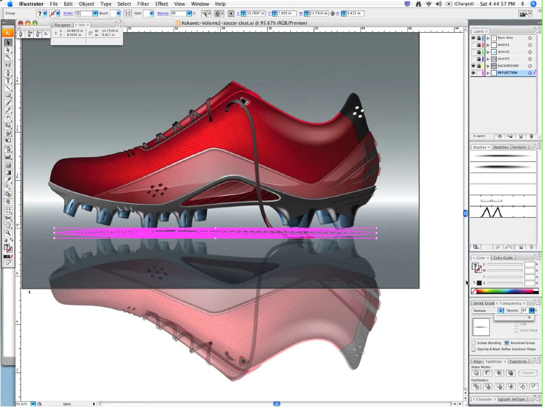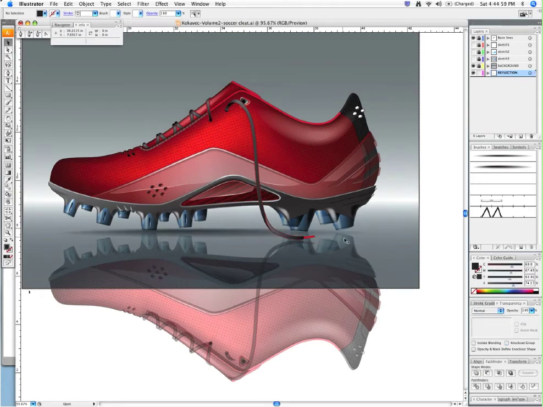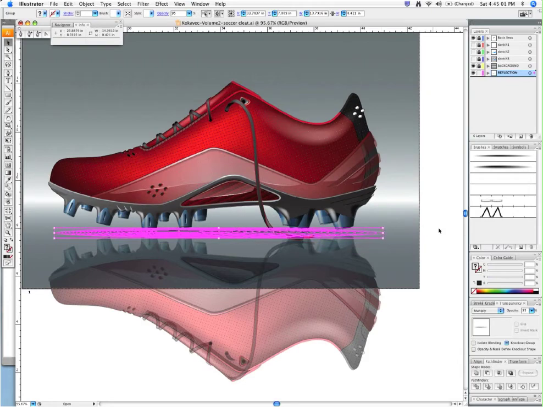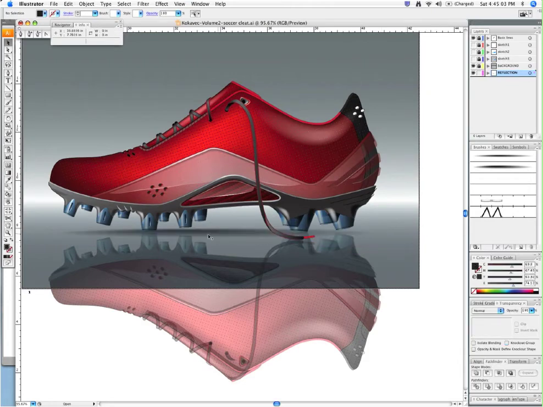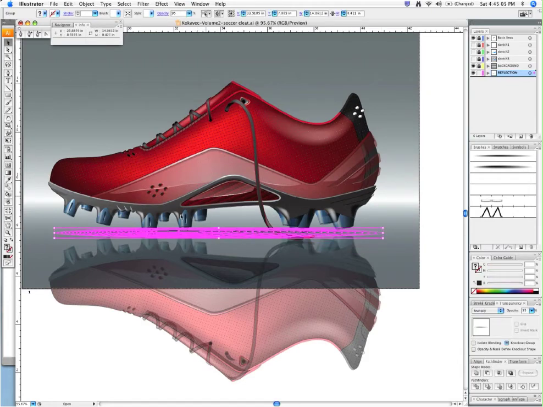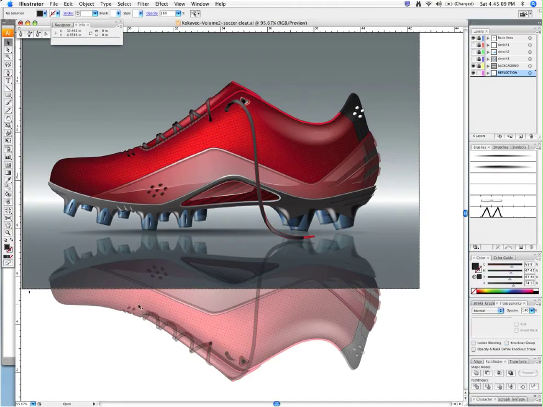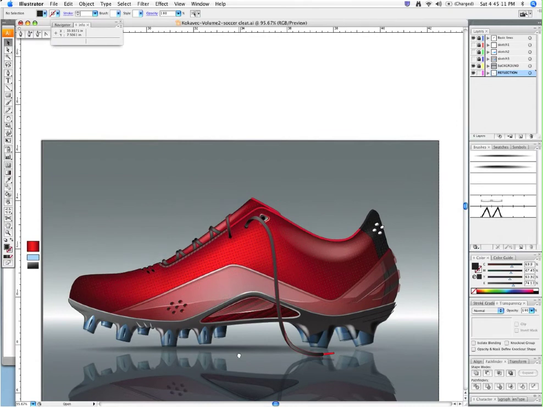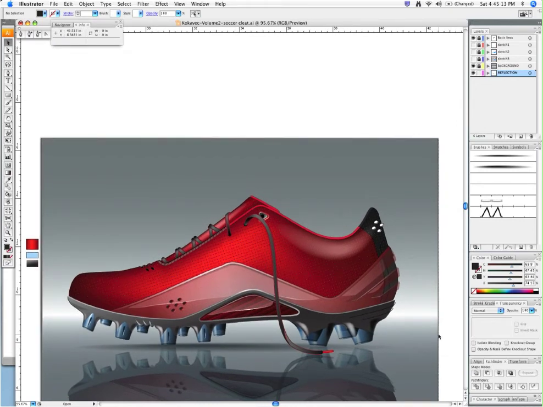Maybe that's pretty cool right there. Get it a little bit bigger. So you see this is underneath my object, it's on the ground, and I'm reflecting the cleat into the ground surface, giving a little bit of backlight right there.